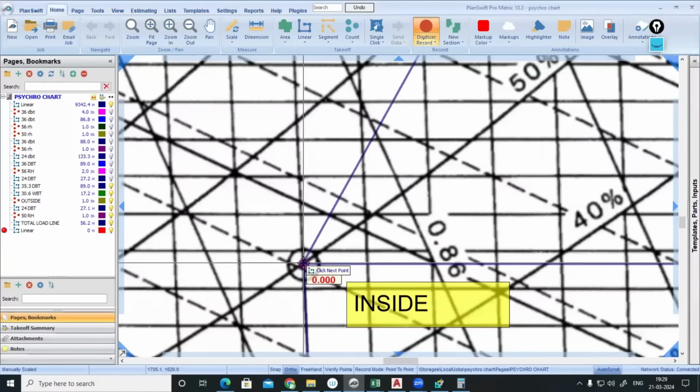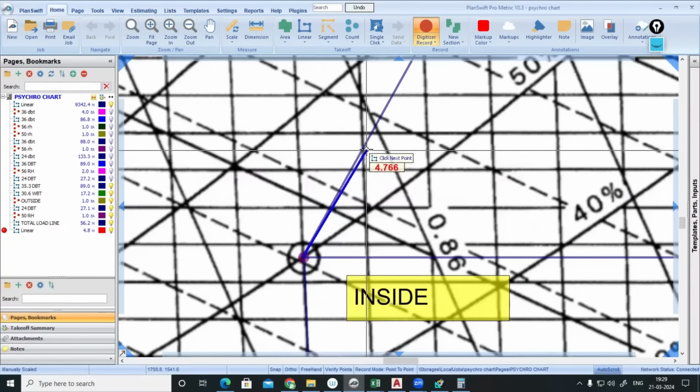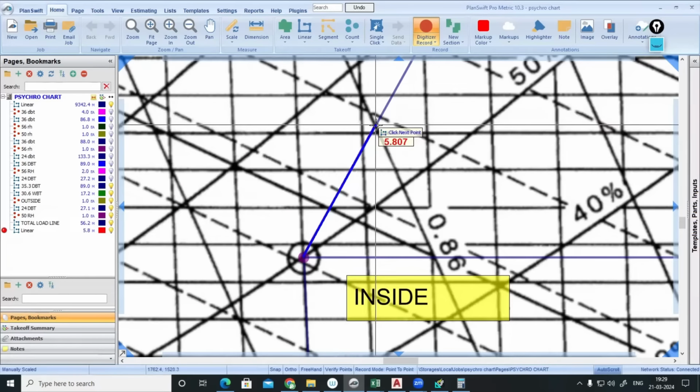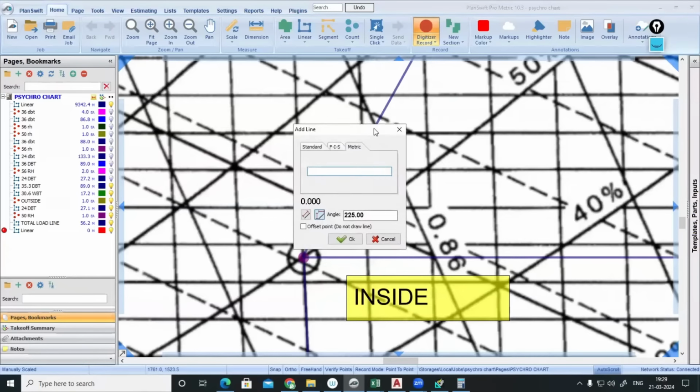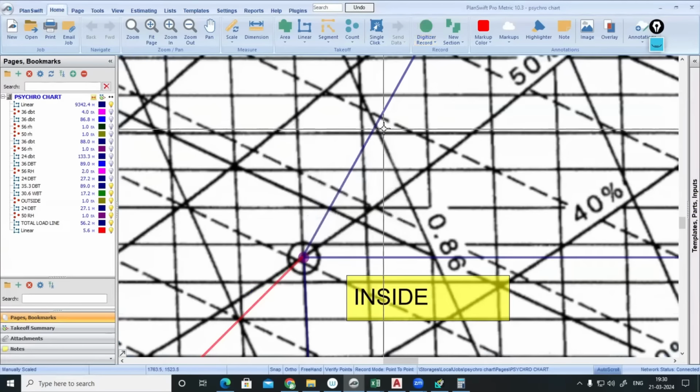From here, I'm placing my mouse pointer like this. And after that, you can keep it where 5.622 is coming. There you can place it. Otherwise, you can place your mouse pointer like this, then you can type 5.622. Then click OK. That line you will get.